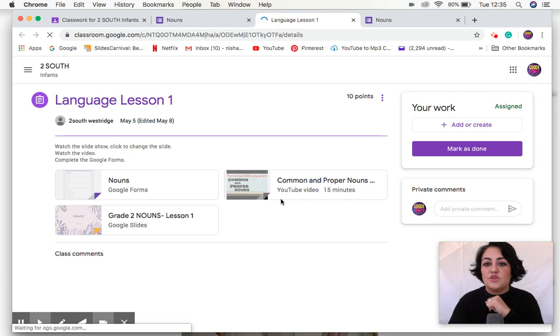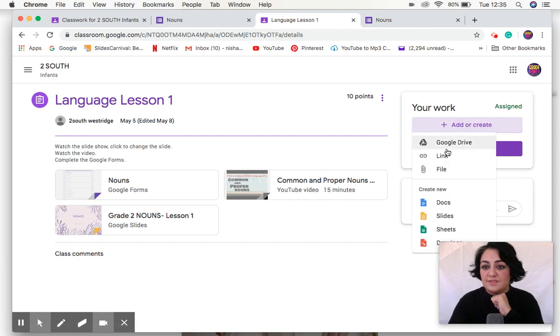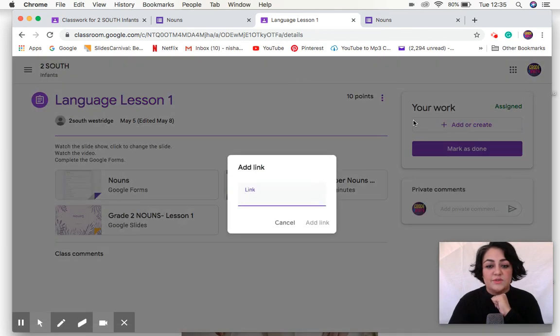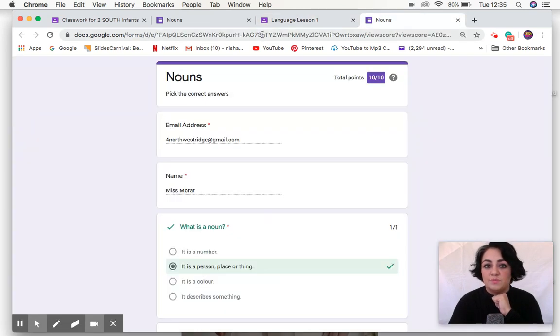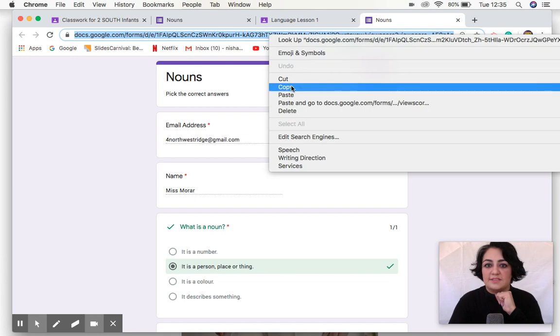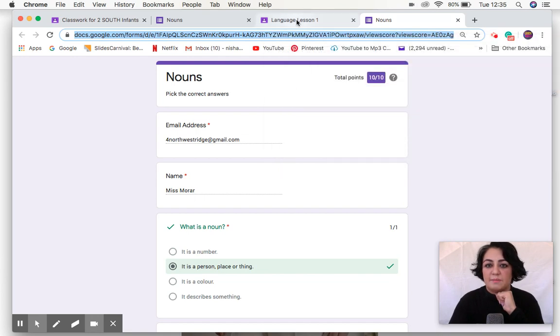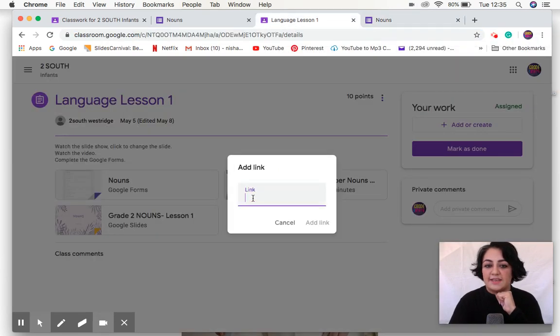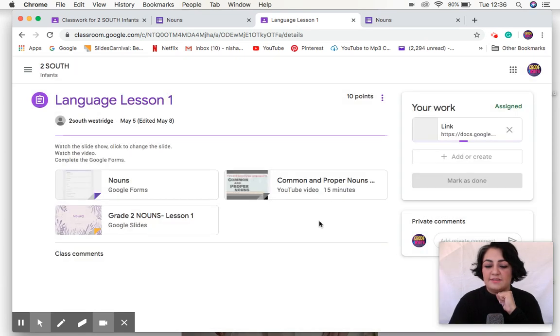Here you see your own work. Here where it says add or create, you have to click this button. Link, because we are going to give a link to your form. Go up here to where your link is and copy it. Come back to where it says add link, paste it. Say add link.